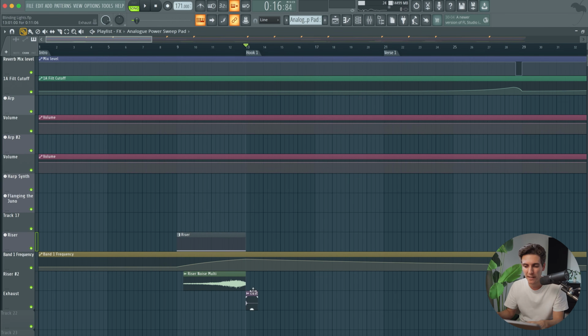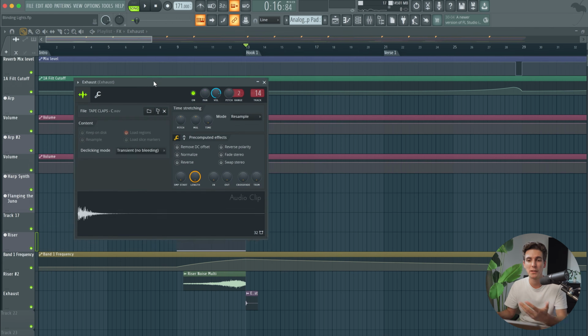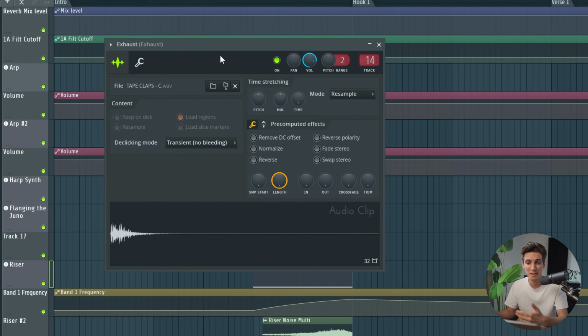And that riser brings us to the hook, where we play all the elements I just played you, including the melody lead. And to make that impactful, we already said we are adding a crash sample, but we're also adding this clap sample as an exhaust, and it has a lot of reverb to make the hook sound extra impactful.